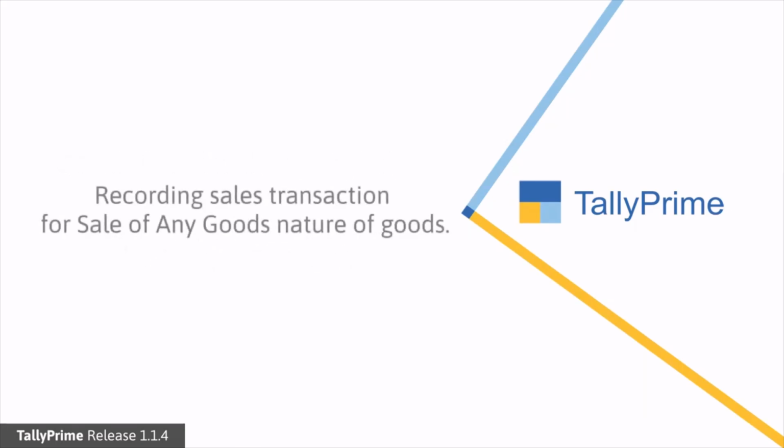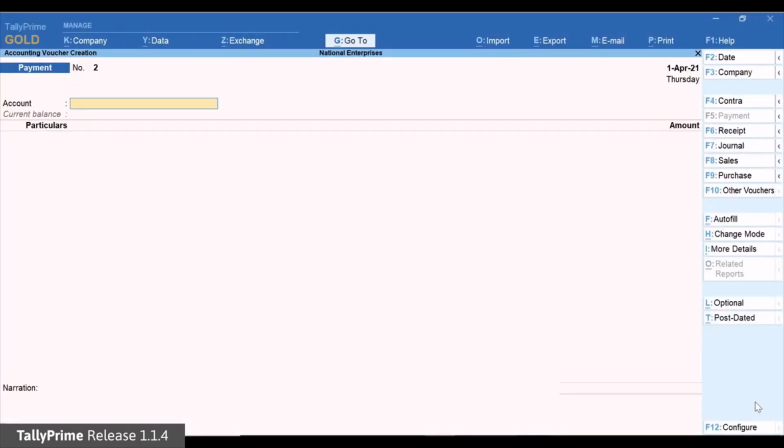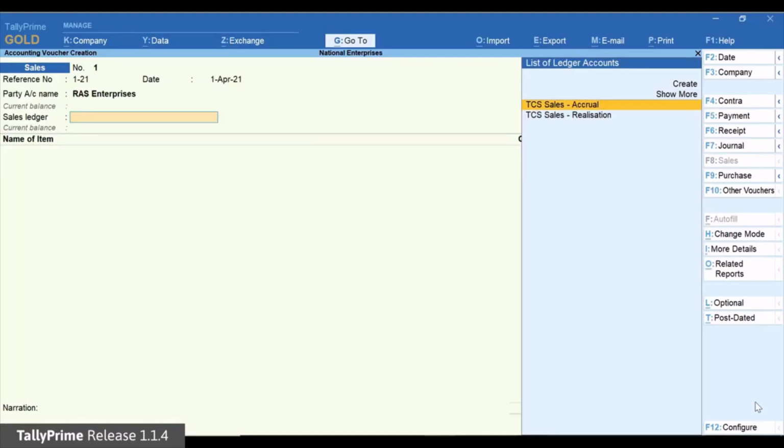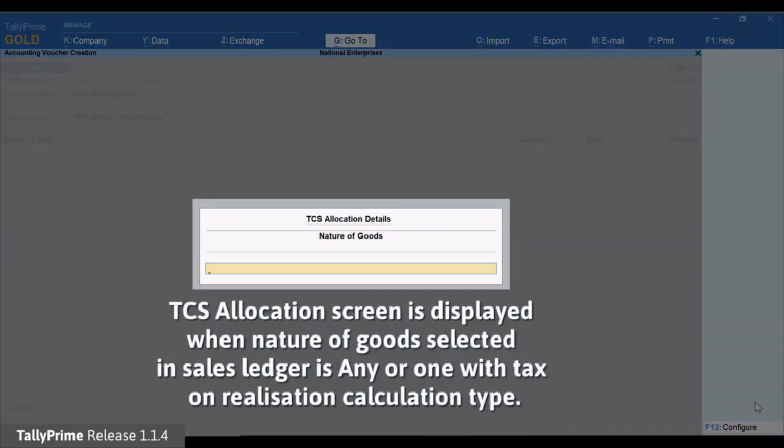Let us now record a TCS sales transaction for sale of any goods provision and see how the details configured in the Nature of Goods Master help us in the transaction. In the sales invoice, select the TCS party. Select the TCS sales ledger configured with sale of any goods nature of goods, and press enter. The TCS allocation screen is displayed. Here you can change the nature of goods if required.